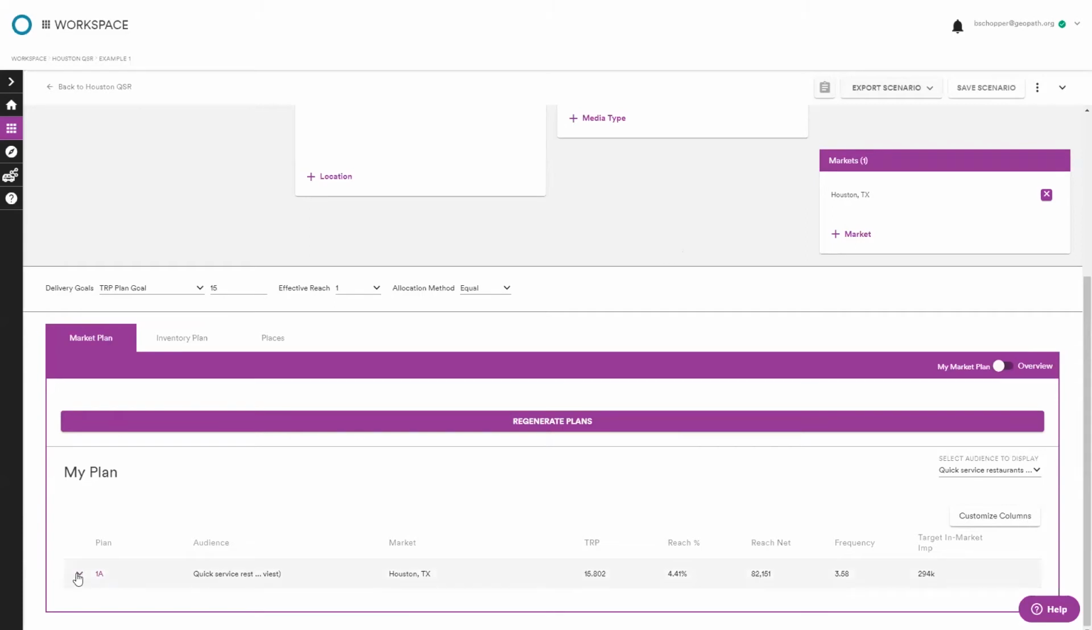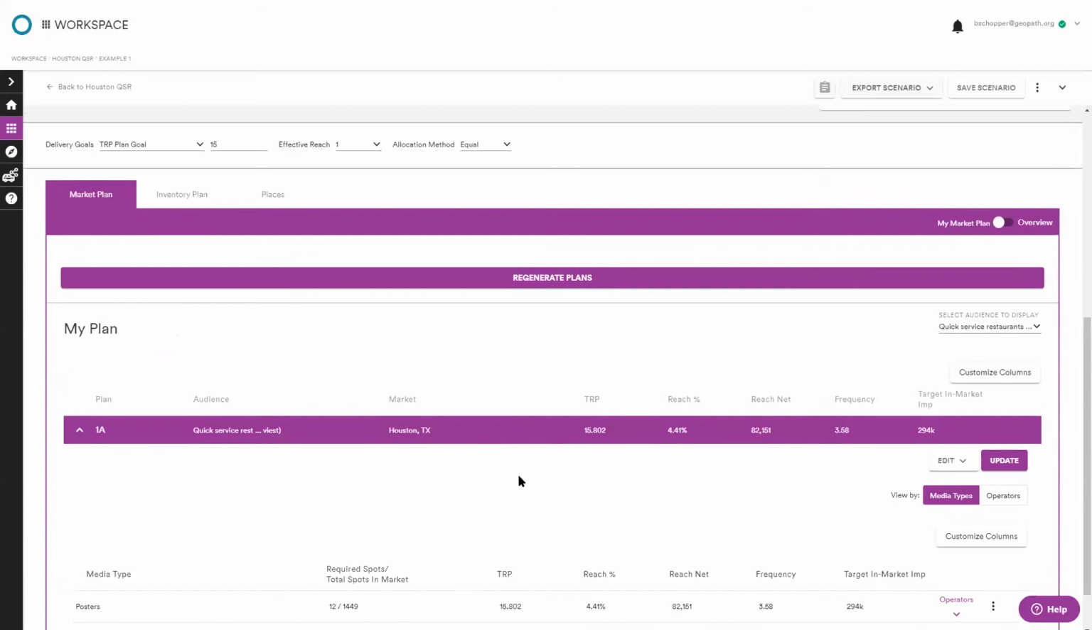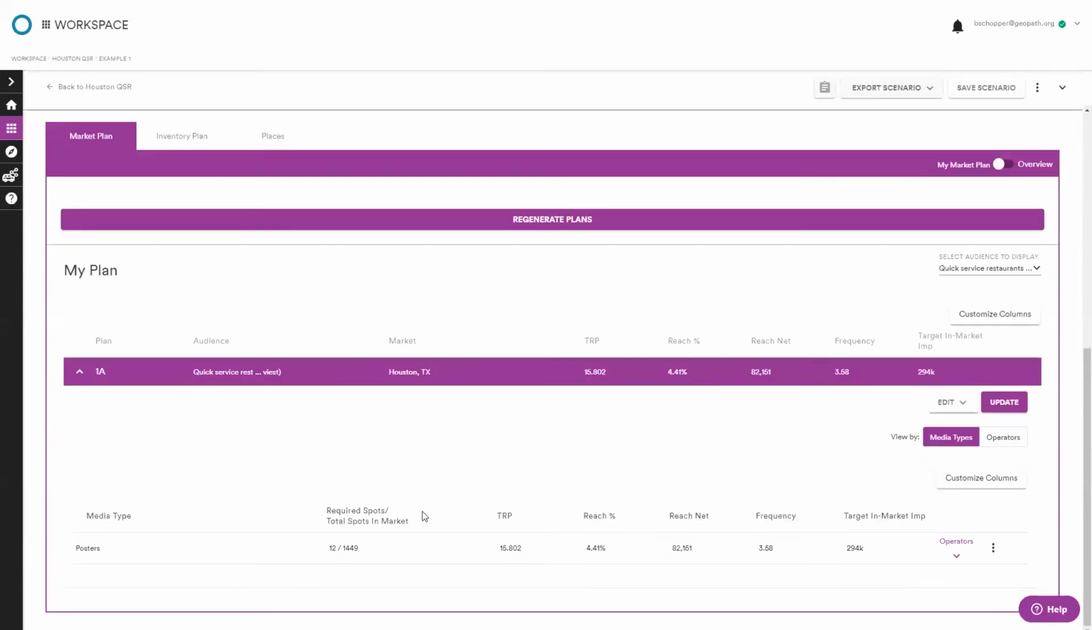So yeah, to jump back into this market plan here. So it looks like it finished running my market plan. So let me just open it up. Okay, so required spots, it's telling me 12. So just to sum this up for everyone, basically this is telling me in the Houston market, I would need 12 posters to get my 15 TRPs against this audience here, or about 12 posters.